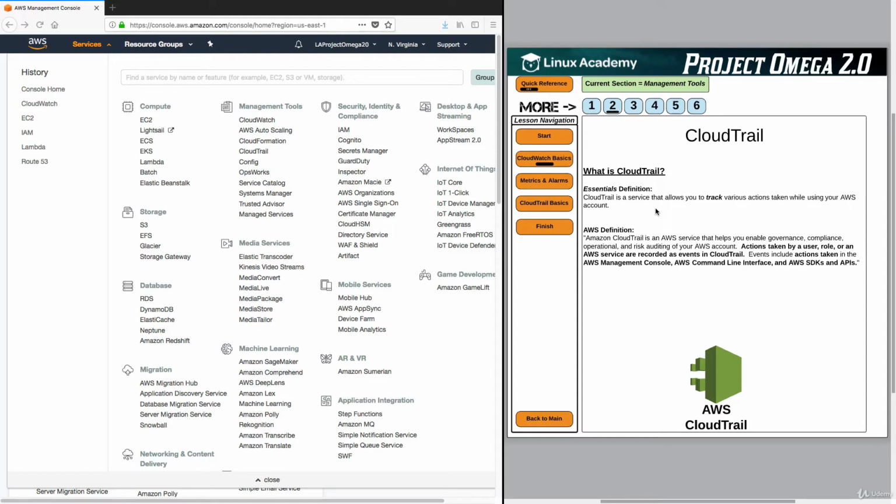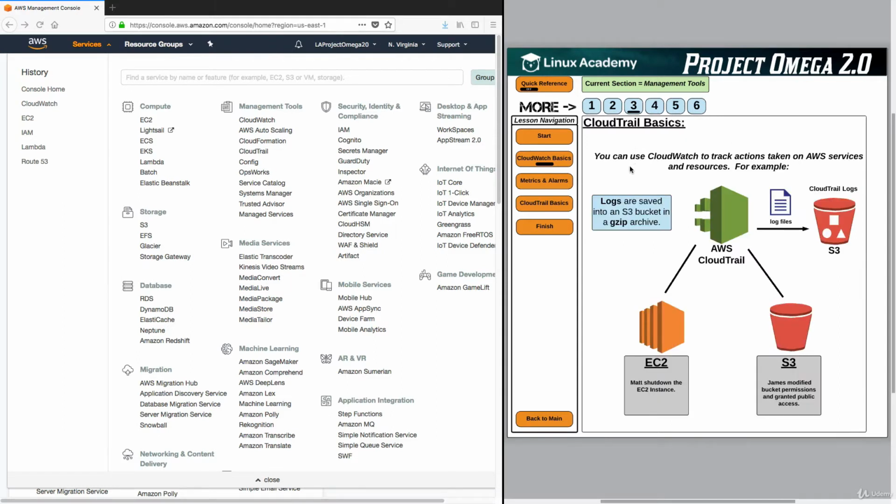So we're going to go ahead now and take a look at how CloudTrail works. So again, CloudTrail allows you to track actions taken on AWS services and resources. So Matt and James are on our Project Omega team, and we want to track what actions they take on our resources. So Matt shuts down an EC2 instance, and James modifies bucket permissions and grants public access. When those actions are taken, logs are generated. The logs are saved to the bucket in a gzip archive format.